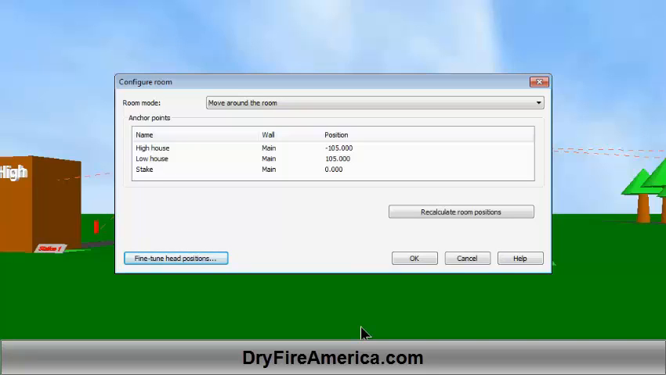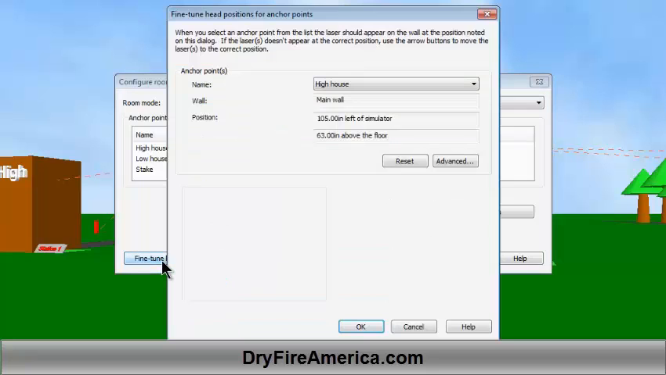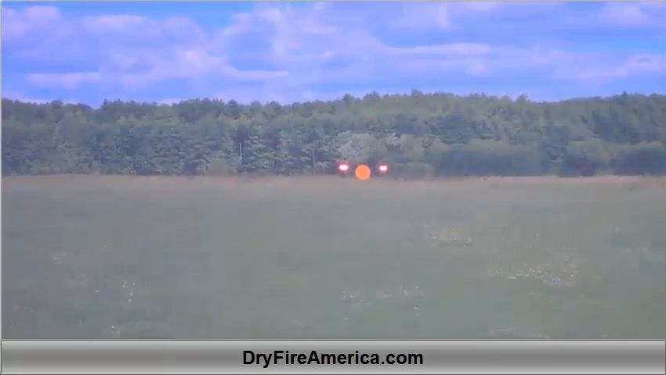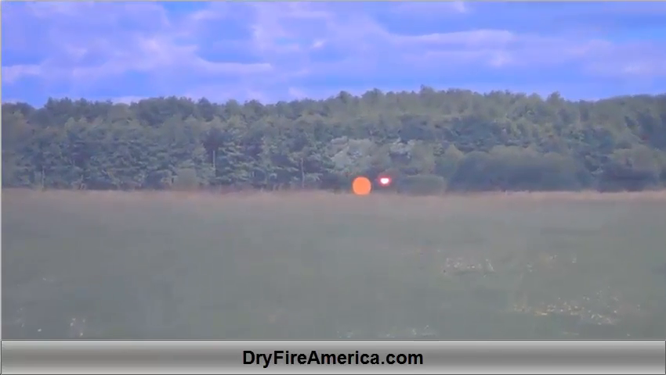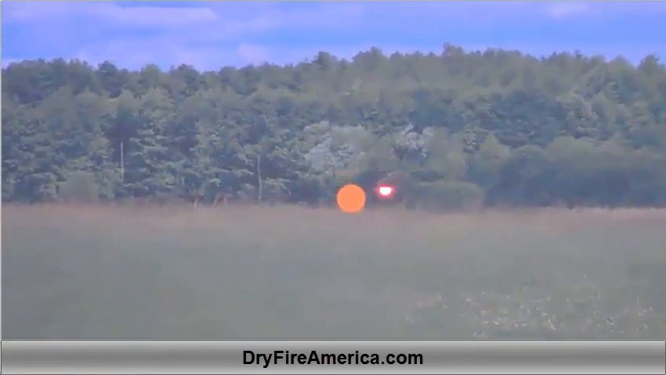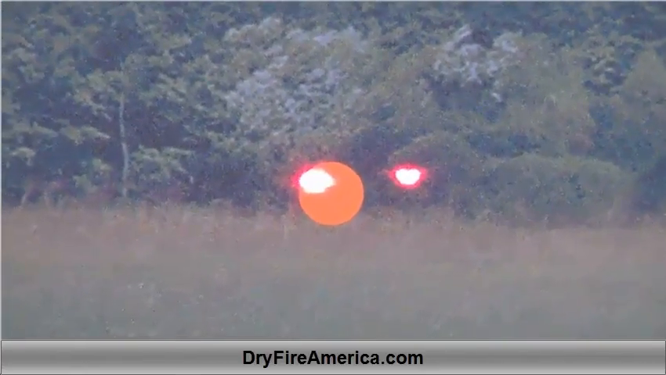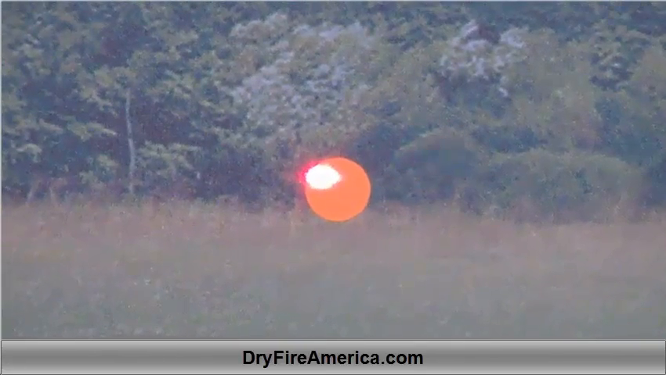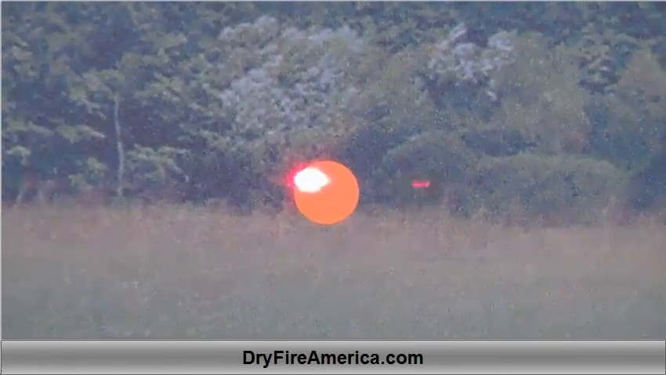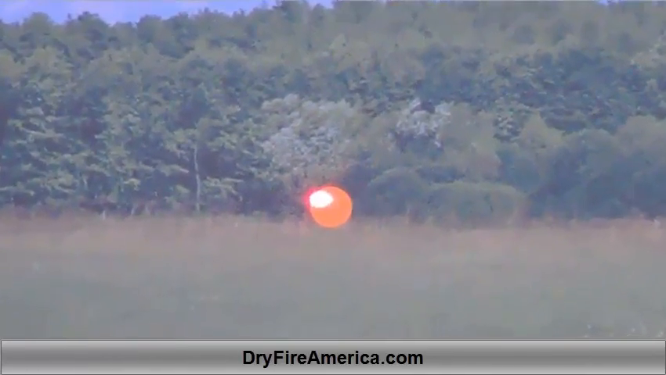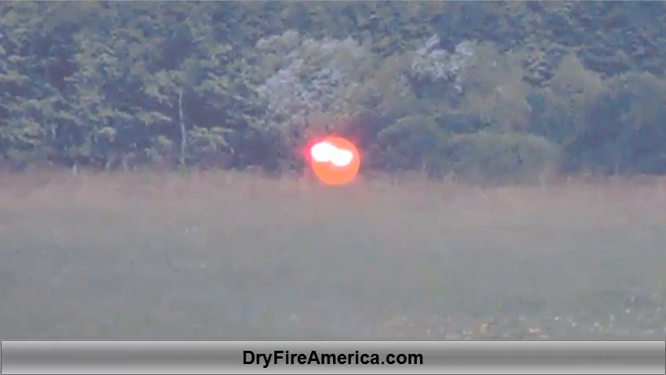Next I'm going to adjust the crossover stake. So now I'm going to go back and click on Fine Tune, and I'm going to come up here to the top and select stake. And now they're in the middle, and you can see them in the middle, and I'm just going to start experimenting. This is the left-hand head, and you can see that I've moved it onto my marker dot. And now I'm going to move my right-hand head. All right, we're getting a little bit closer. There we are. Okay, so now they're both on that dot.